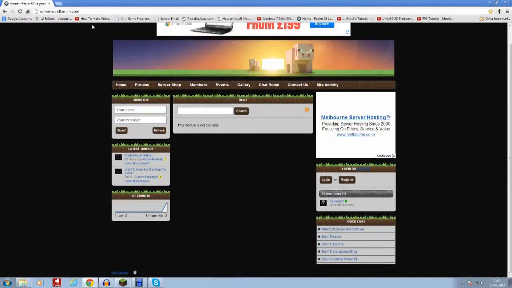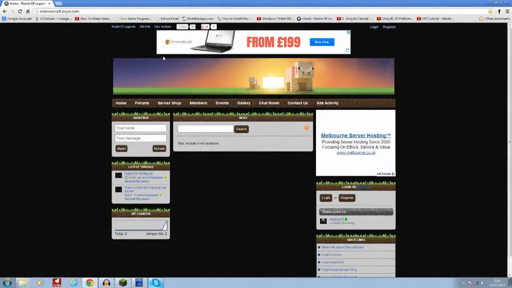rolminecraft.engine.com. The name will be in the description for people who don't know how to do it or want an easier way to get to the website. But once you get to this website, you get to this page for Realm of Legends. This is the clan website, but it's also the main reason we're using it is for the forum page.